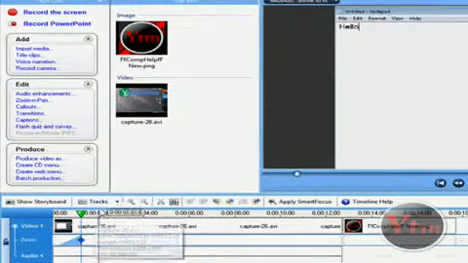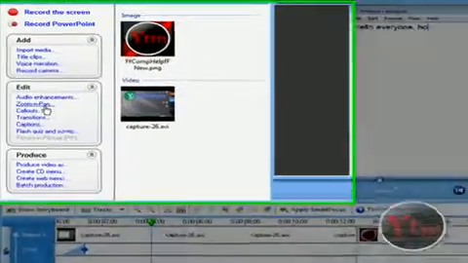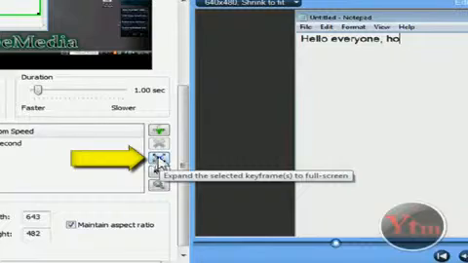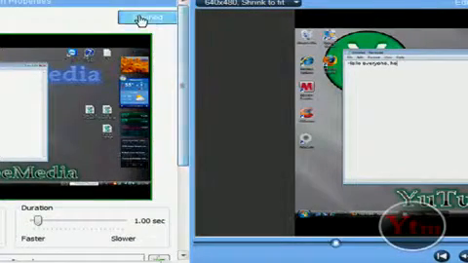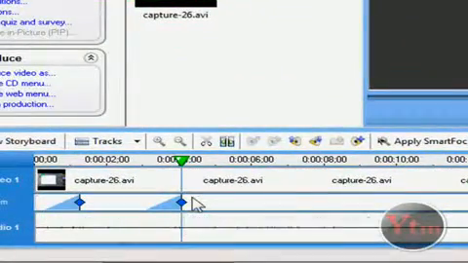So finished, and then say you want to zoom out. After zooming in, just go where you want to zoom out, add another zoom and pan, then go down and click this little thing here, expand the selected keyframes, and it expands it back to full screen. Click finish. So you got to zoom in, and then video, and then zoom out.